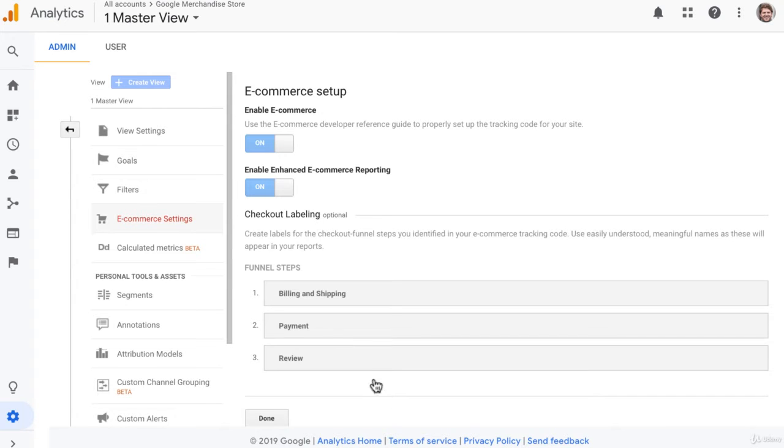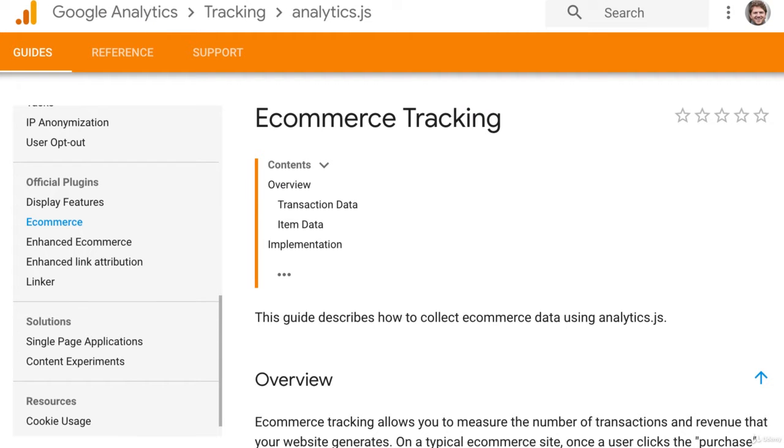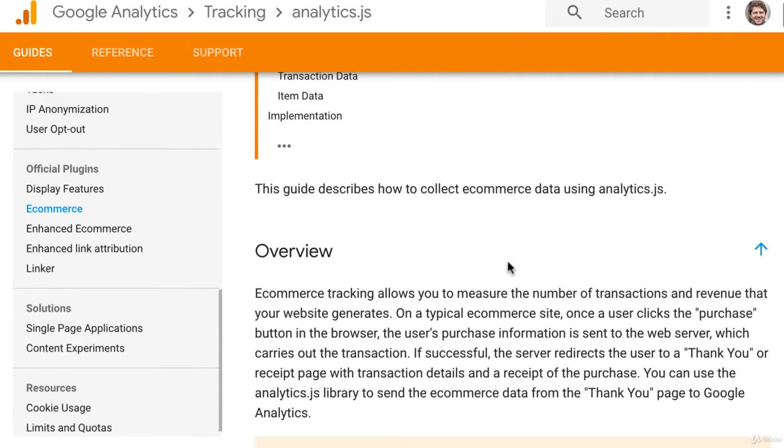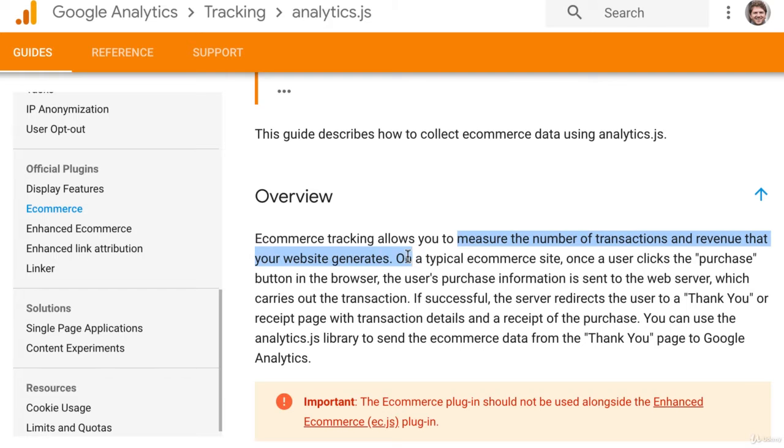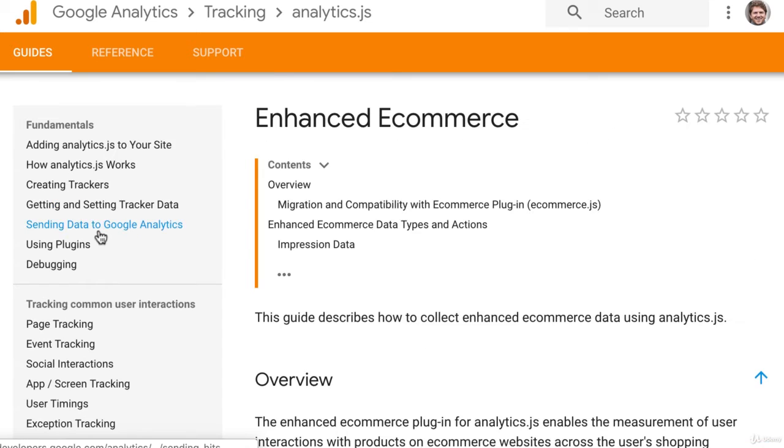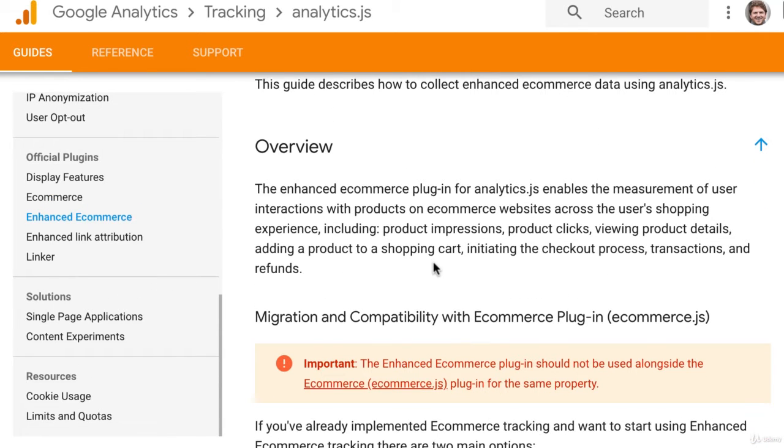Before we move on to step 2, let's just take a minute to explain the difference between e-commerce and enhanced e-commerce reporting. Coming into the developer guide here for Google Analytics, we can see that e-commerce tracking allows you to measure the number of transactions and revenue that your website generates. Now, enhanced e-commerce reporting will give you information about user interactions, such as product impressions, product clicks, viewing product details, adding a product to the shopping cart, initiating the checkout process, transactions, and refunds.